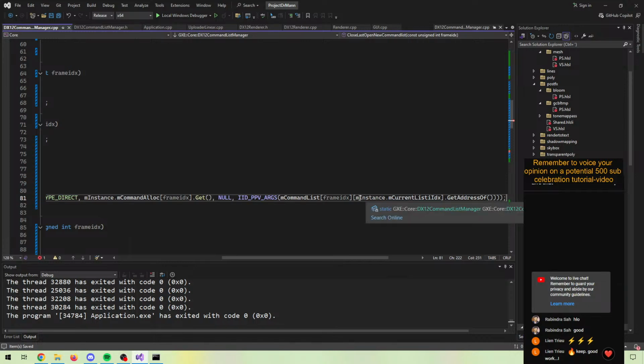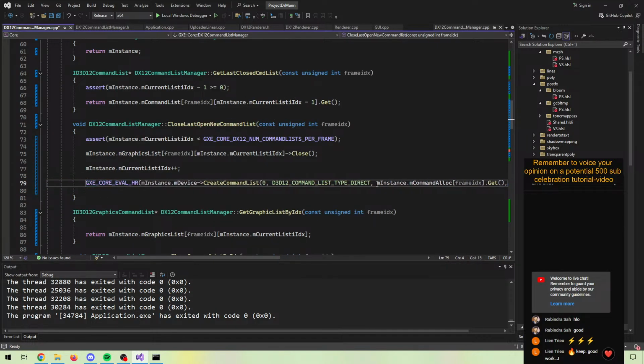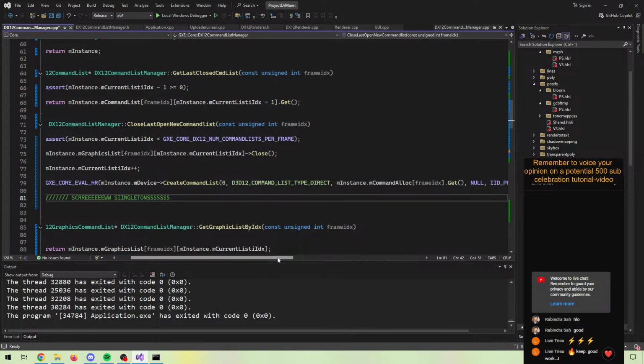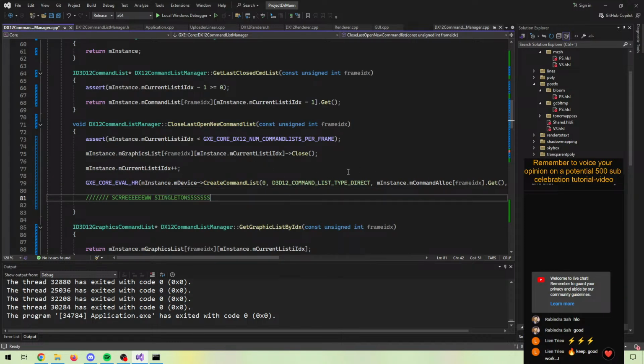And of course this needs to be on the, I really hate these stupid singleton patterns. They're so hard to work with. Screw singletons. I mean, m instance, m instance, m instance. That's just unreadable.